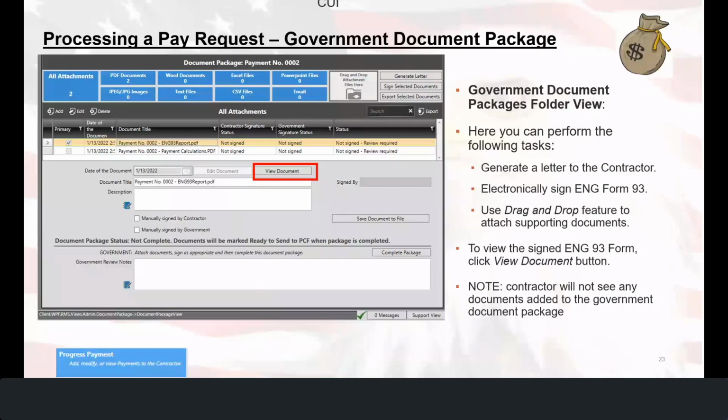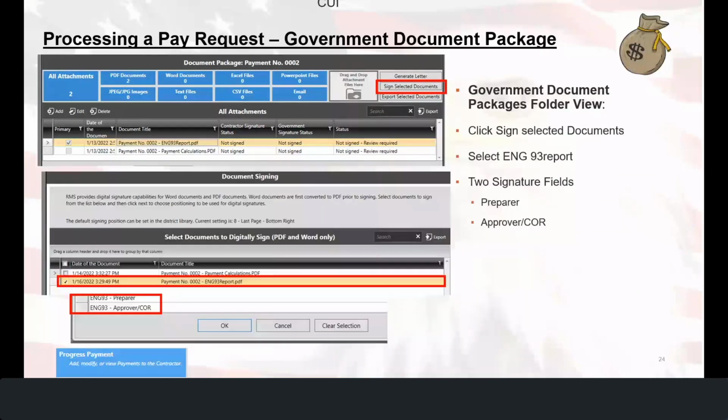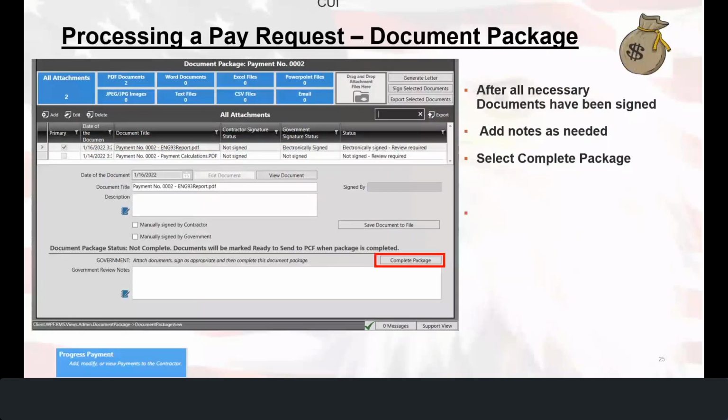Okay, so again, if you want to sign documents, you're going to click on the sign selected documents. You're going to select the ENG 93 report. And as you can see, there are two signature fields, one for the preparer and one for the approver. Okay, after all necessary documents have been signed and any additional notes have been added, you're going to select the complete package button, which you see in the lower right-hand corner.